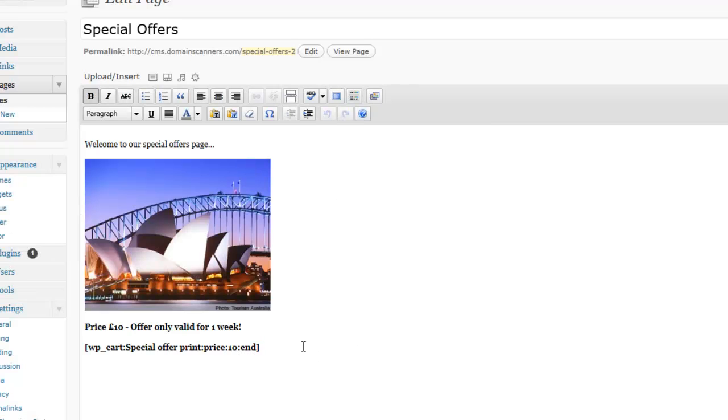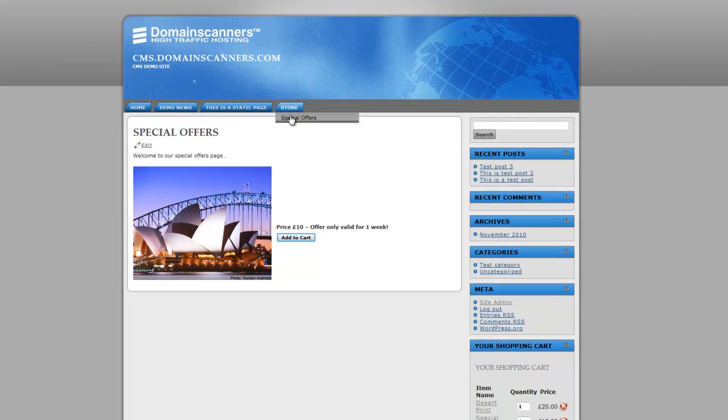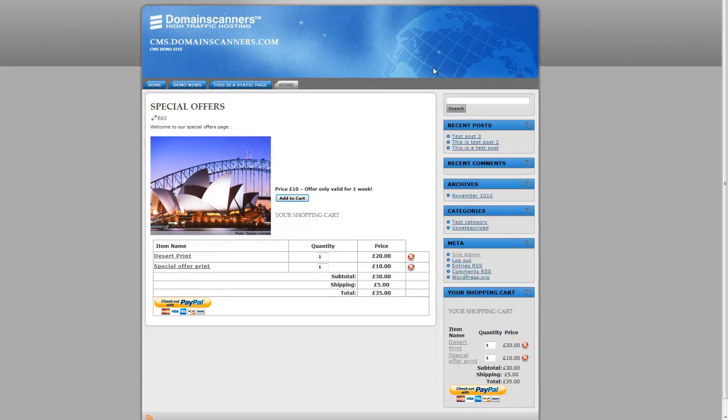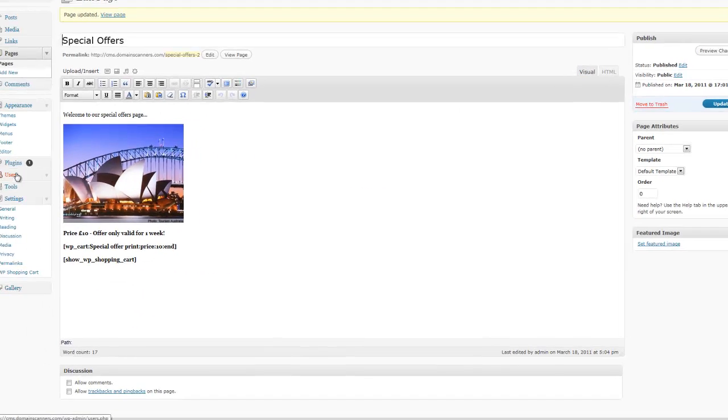and this time we'll paste the show shopping cart tag, and we'll update the page. And now when we see special offers, you can see that the shopping cart has appeared on the page as well. So you could have the shopping cart appear on multiple pages, and we can also take it out of the sidebar widget if required, and to do that is very easy as well.